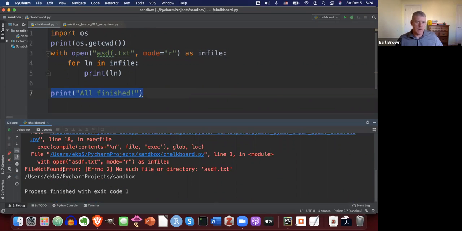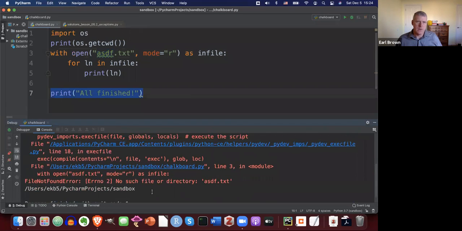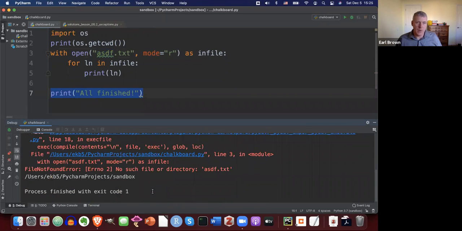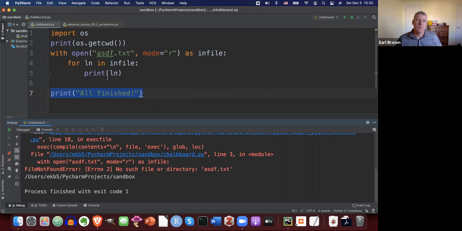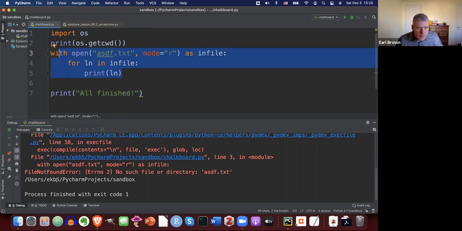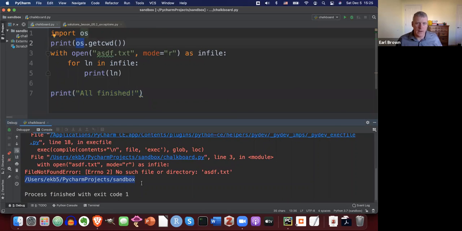And yeah, we have a bunch of red all over the place. It says file not found error, no such file or directory, asdf.txt. So yeah, it errored out, and we don't see that it printed out all finished. There's no all finished down here at all. So it didn't get down to line 7 because there's an error right here. It did print out the get current working directory. Apparently this is the directory that this chalkboard.py file is in. I didn't even know exactly where it was.